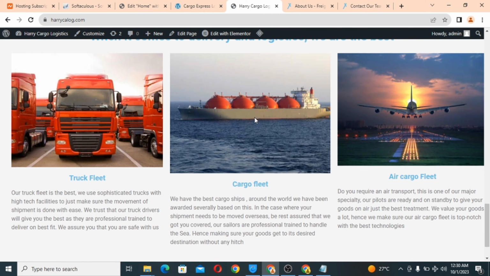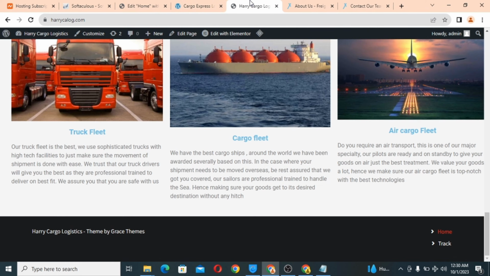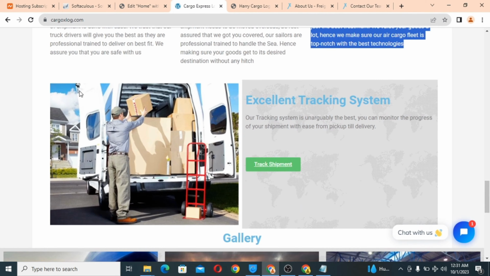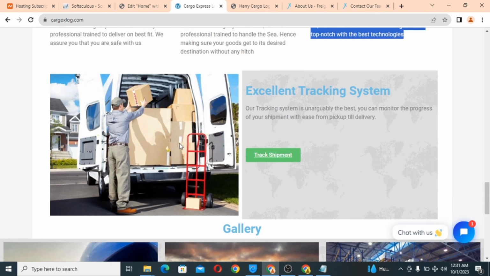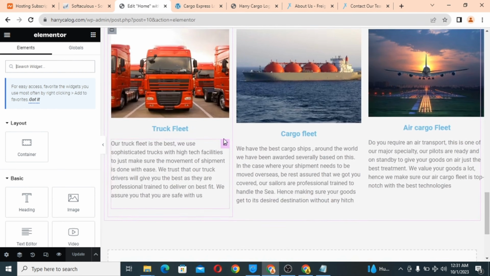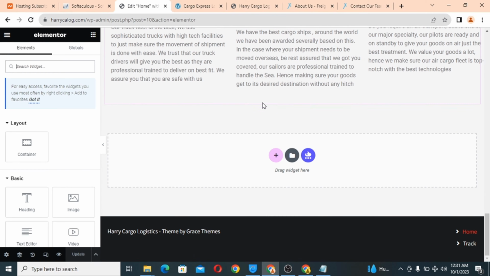So let's continue. All right, we've achieved up to this point, so let's achieve this particular section now, having this guy, this picture, excellent tracking system on track, shipment, this button here. So we are going to replicate this by going back to our WordPress. All right, our WordPress dashboard, under pages, we're editing this page with Elementor. I'm sure you remember how we got here.